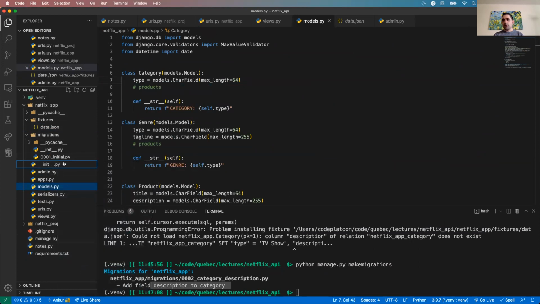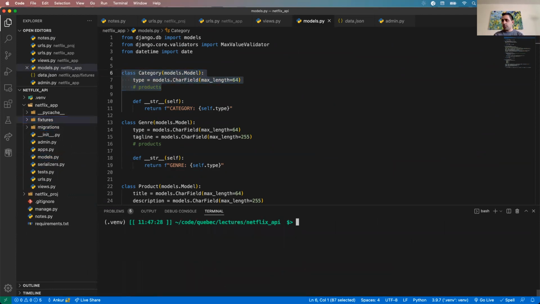So I'm going to delete that migration that I created. I do not want description here just for my data. My seed data does not have it, so I don't want to waste time adding that in. All right, so let's try loading my data again.